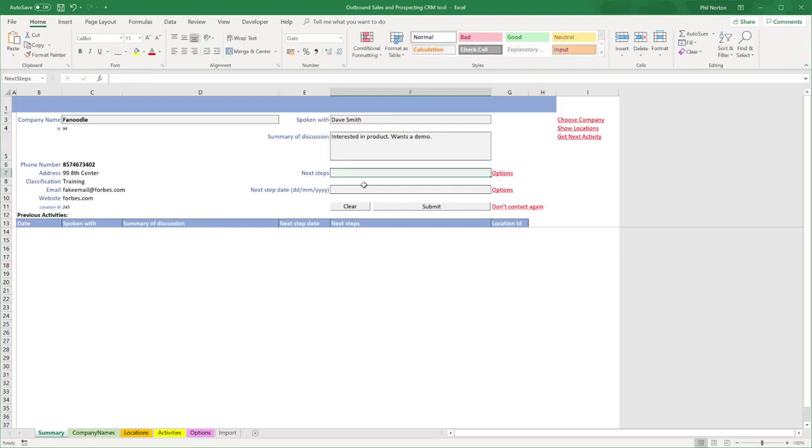So I'm going to demo the product as my next step, and I'm going to demo the product in a week. So I can just type into these fields. I can type in a date here if I want.